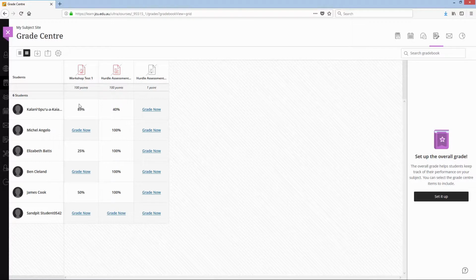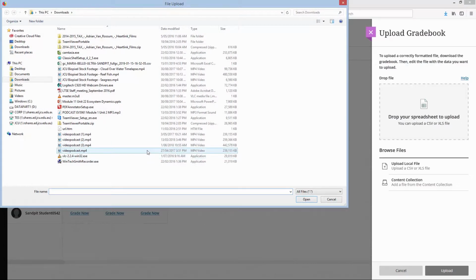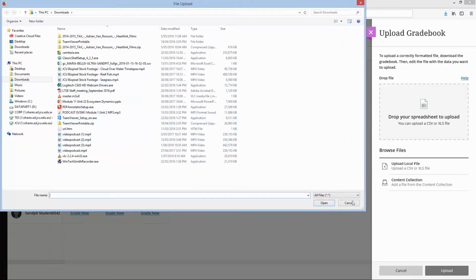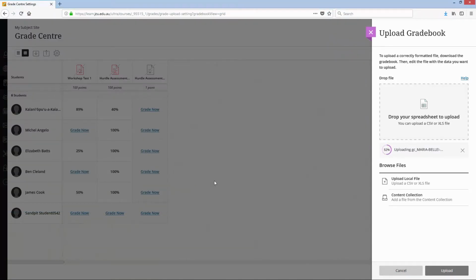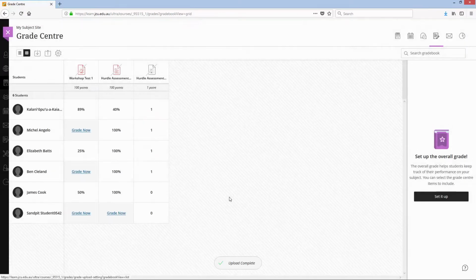So once again, I'll bring up my subject site, and now we go to the upload item, and we go and pick it up exactly where we left it. So it was in downloads. I'm looking for that CSV file right here, open it, and upload it to the Grade Center. Perfect.